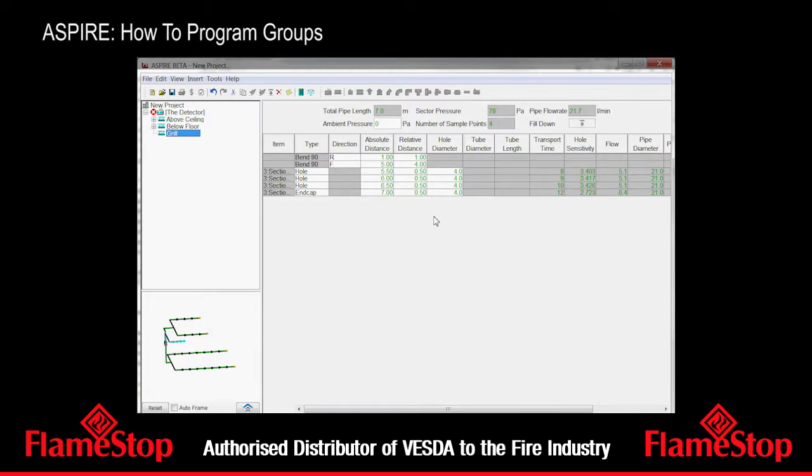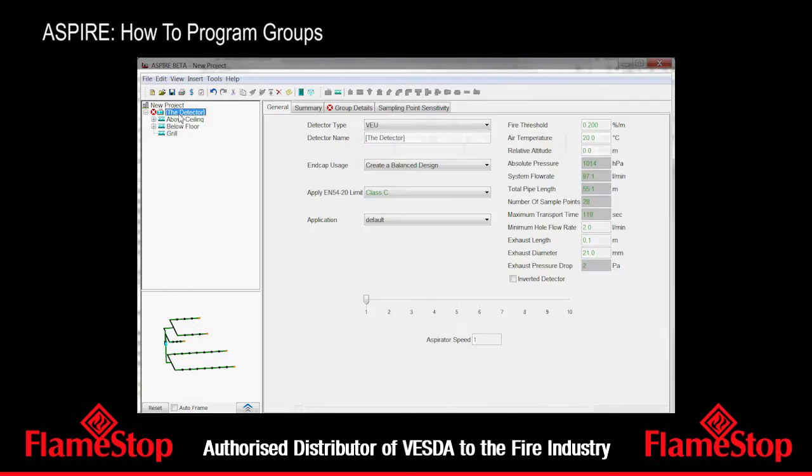Now we've just built a pipe network, as you can see down here, that has one pipe above the ceiling, one pipe that's going to be below the floor, and we've got another pipe here that's going to be for sampling the grill. Now what we want to do in these cases is aggregate or sum up all the contributions of smoke through all the holes in the one pipe, and this allows us to have greater sensitivity in that room.